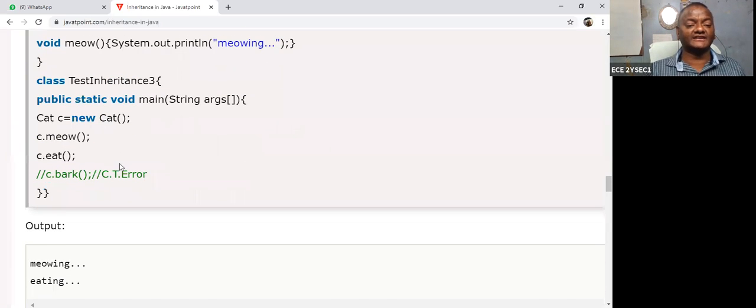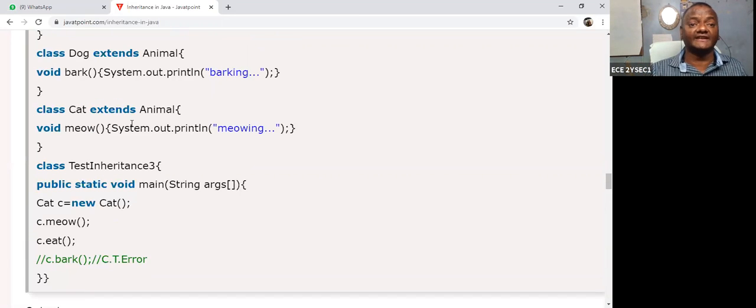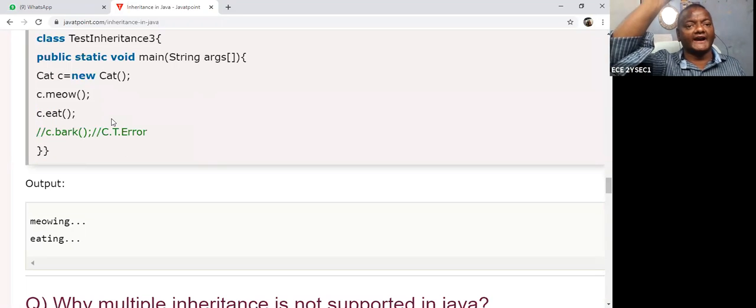Now I am creating another class for efficiency. I am creating one new object, c.meow. Meow is a method which is available in Cat. And next, c.eat. Eat belongs to Animal. That's why Cat is a subclass which is inherited from the class Animal.